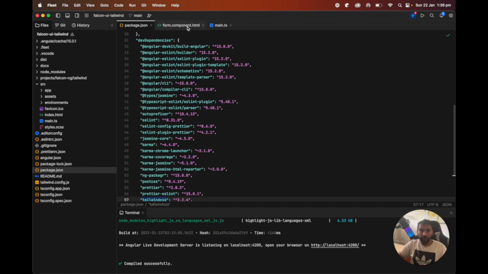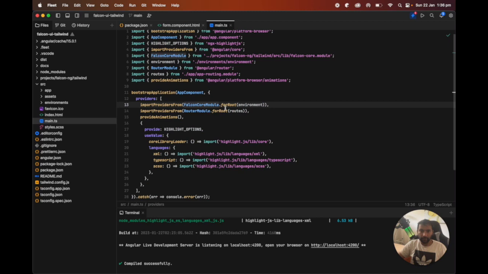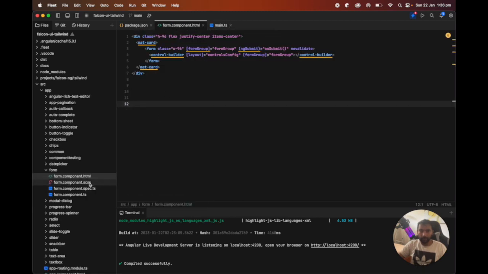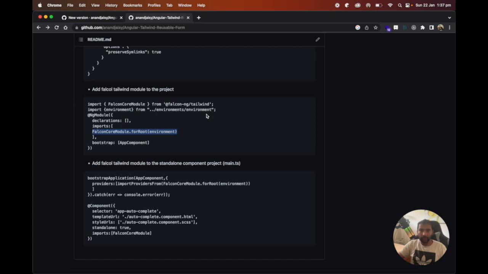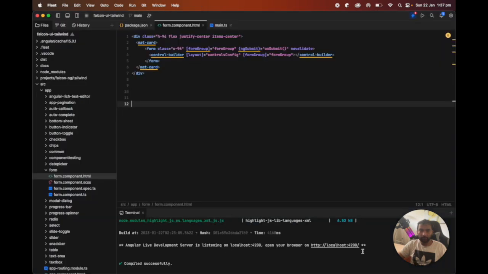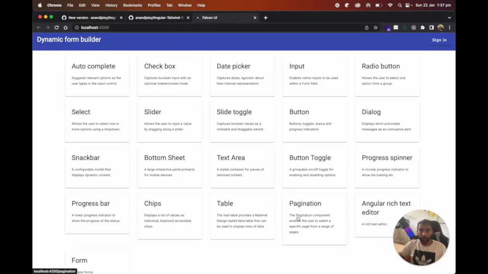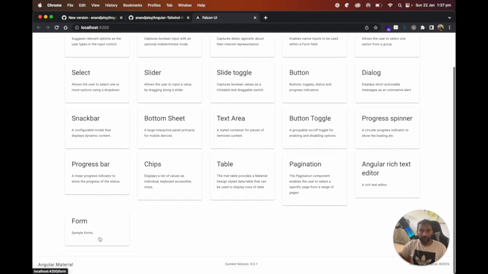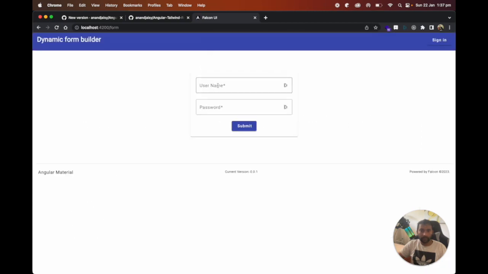So let's see how we can use this library. I have included that in the main.ts file. And if I go to one of the forms that I have used in the form.html to create a component, and run this application, and check that form.ts file, say I have a login form which consists of a username, password, and a submit button.